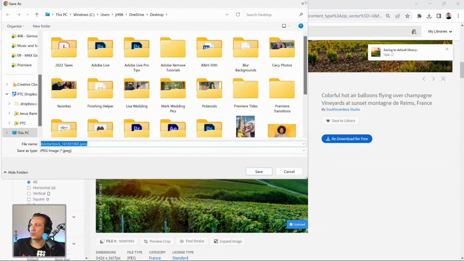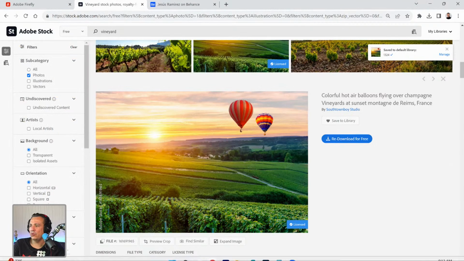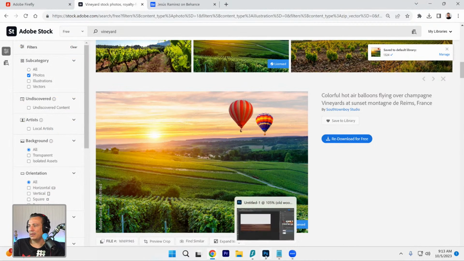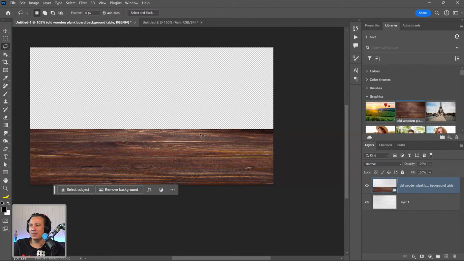And again, it's going to go into my default library, and it's going to download the image to my computer, or attempt to download the image. I don't need to download it since it's in my library.